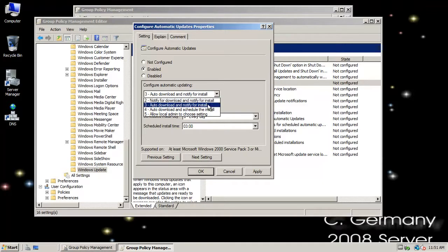I can automatically download it, and then it'll be there locally on their machine, loaded from the WSUS server, but it'll still give the administrator the choice of whether or not they choose to update and install. I can auto download and schedule the installation, so I can automatically download it and it can sit there and wait for some opportune time, like 3 in the morning when nobody's there to install. And I could allow a local administrator to choose the setting, whether or not they choose to update at all. So several different options there.